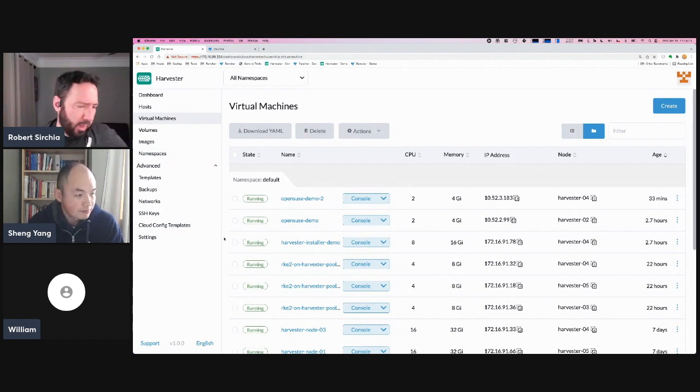Okay. And I think you touched on this before, but I think they're looking for some clarity. Is Rancher an application deployed on top of Harvester to manage multiple deployments of Harvester? Is that correct?